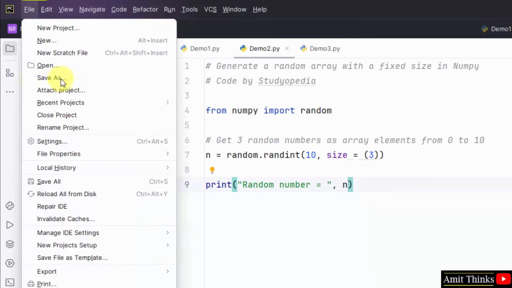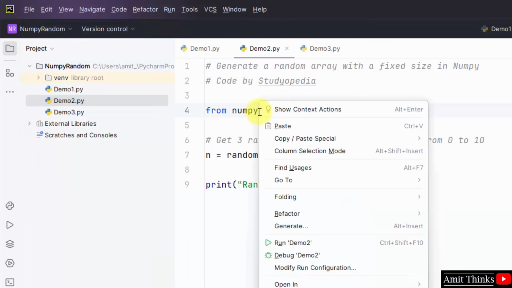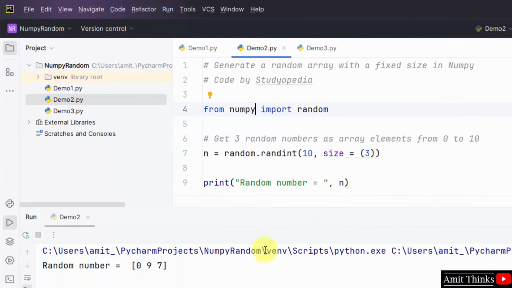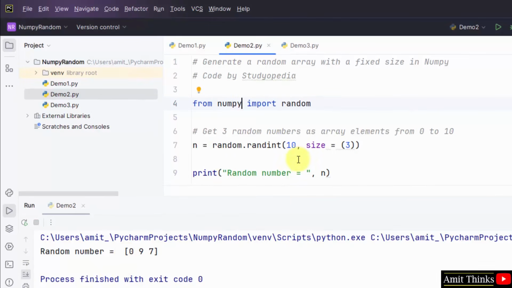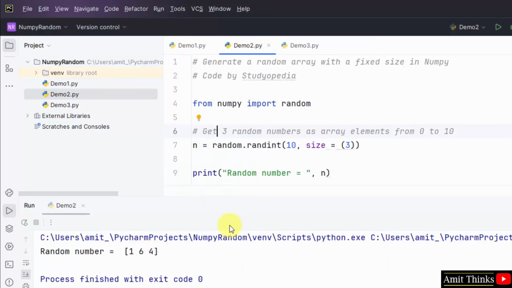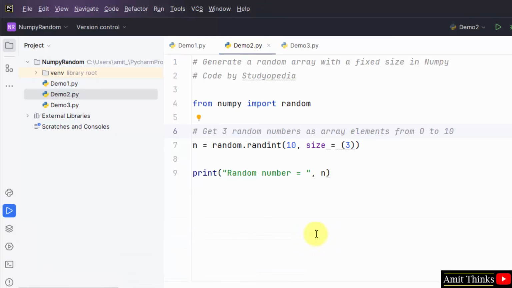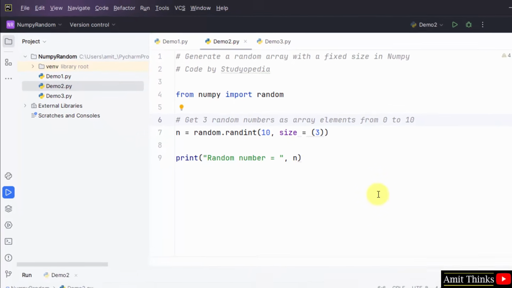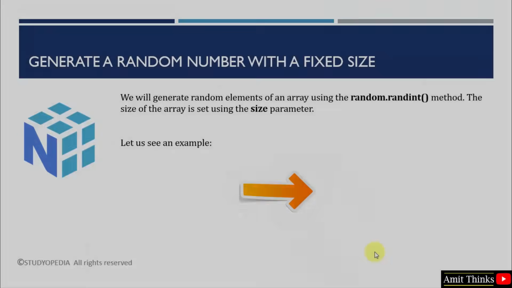That's it. Go to file, save all, right click, run demo 2. Now here you can see it generated 3 random values from 0 to 10, since we have set 10 here. When I'll run it again, run demo 2, different values will be visible. 1, 6, 4 are visible. So this is how we can work around finding random values and generating the result in an array. So we generated random elements of an array using the randint method.